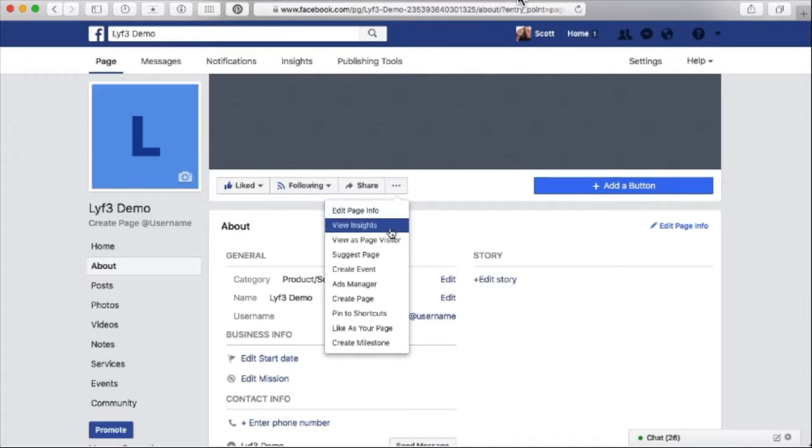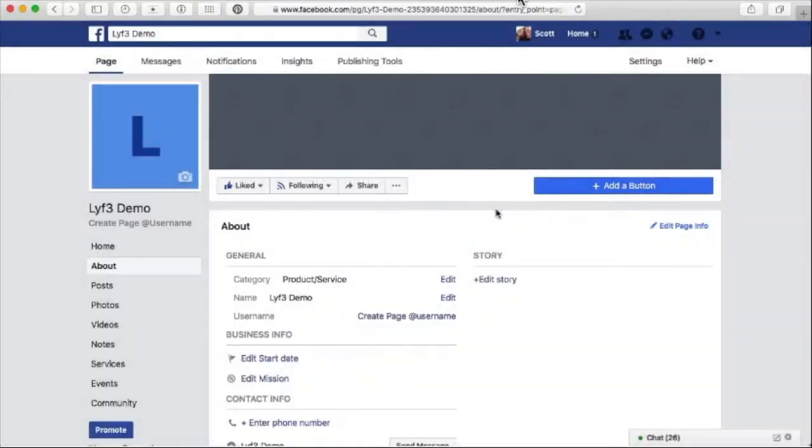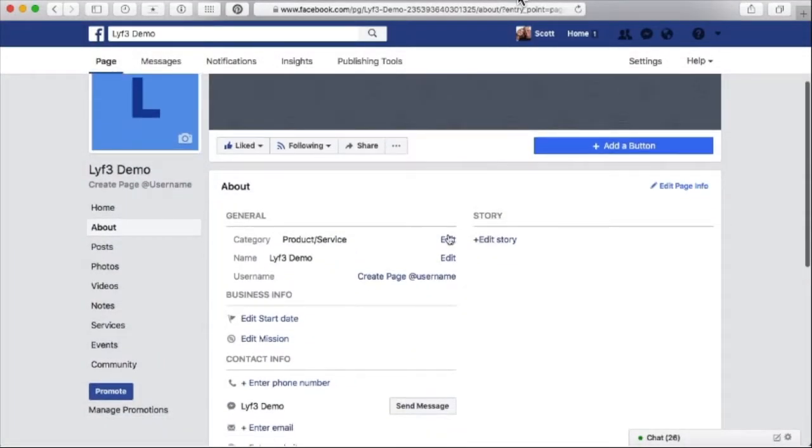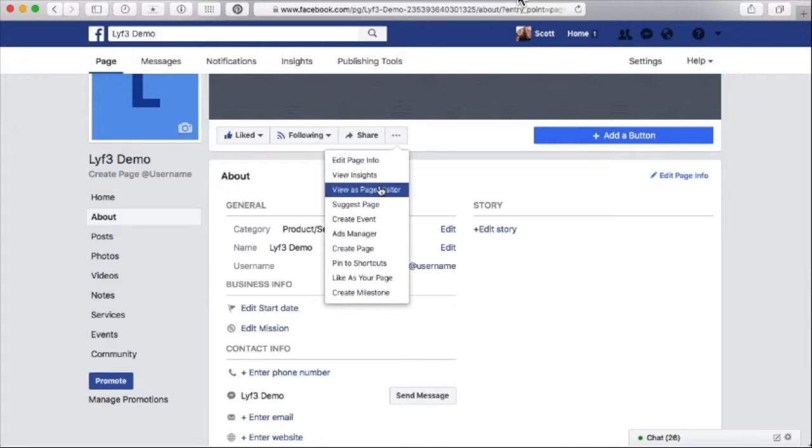The rest of these little categories, you can view your page as a visitor. Of course, you can't view this because it's not published yet. I'll show you what that looks like later. And so let's, again, take a look. Is there anything else we need to worry about here? Most of these, not now.